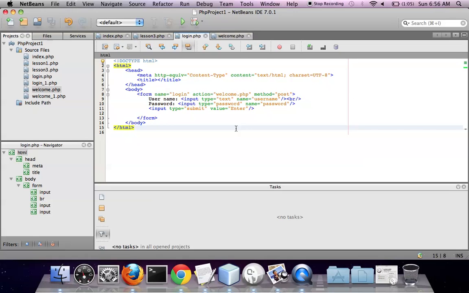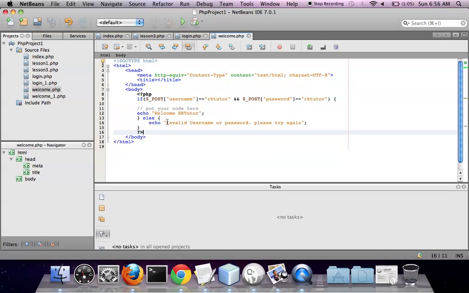Whatever the message we showed here, that message is coming. So this is a very basic example, and this is just to show how to get the parameters and how to validate those parameters, but we can do much more by connecting to our database and validating our username and password from the database. But this is a very basic example, and in future sessions I will cover that.